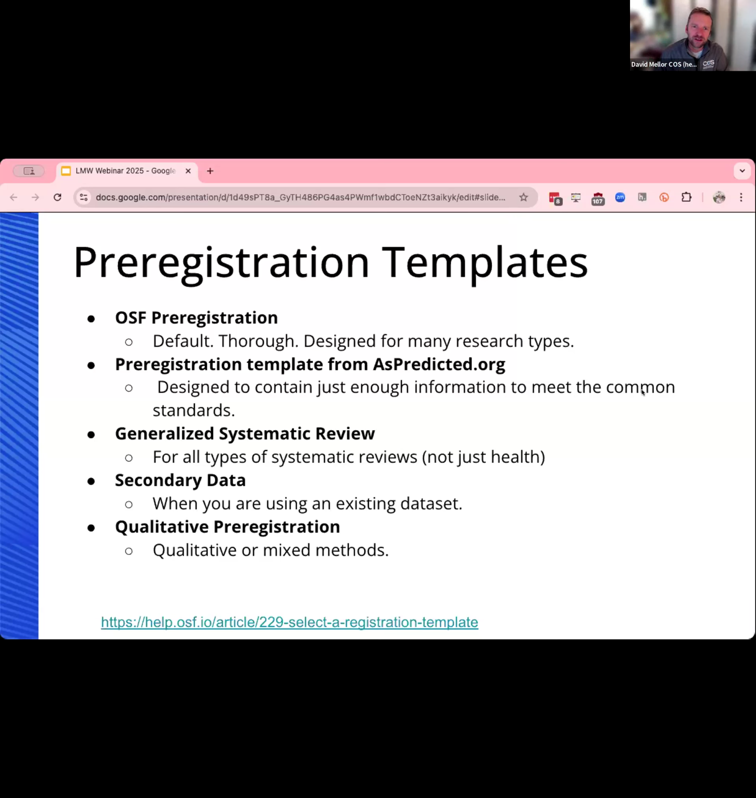But the next one is the template from aspredicted.org. Aspredicted.org is a website that promotes a particular set of questions that are designed to contain just enough information to meet common standards for what you see in journals. And if you see expectations from funders or other entities, that one should be sufficient. But it is designed to be as concise as possible to meet those expectations.